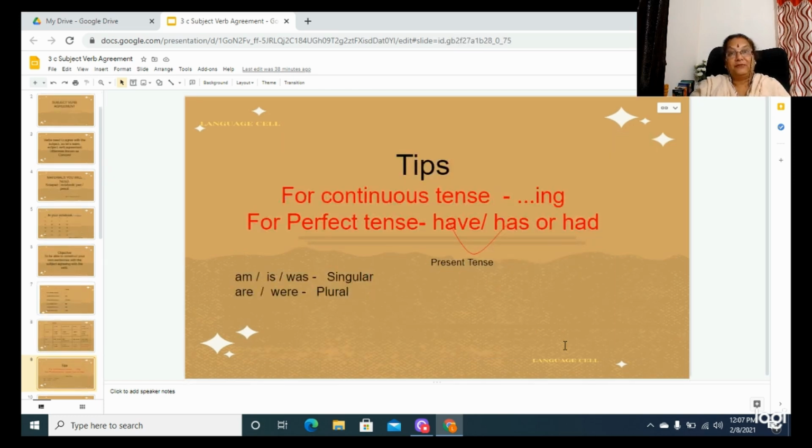Now, for the tips I want to give you. For continuous tense, the ing form: coming, going, singing, dancing, playing, everything ing. Whenever there is an ing with the verb, it's called the continuous tense.